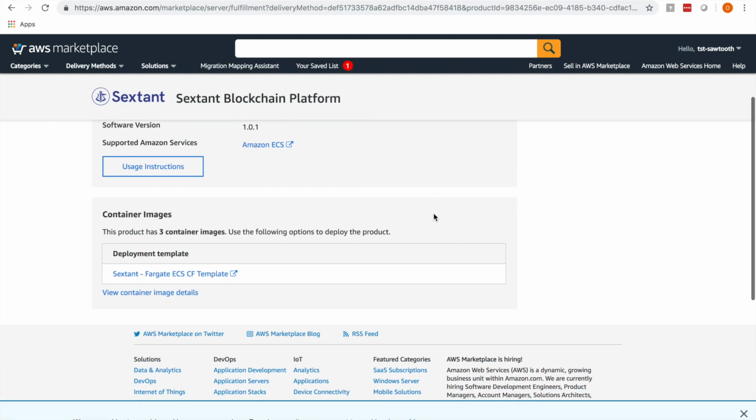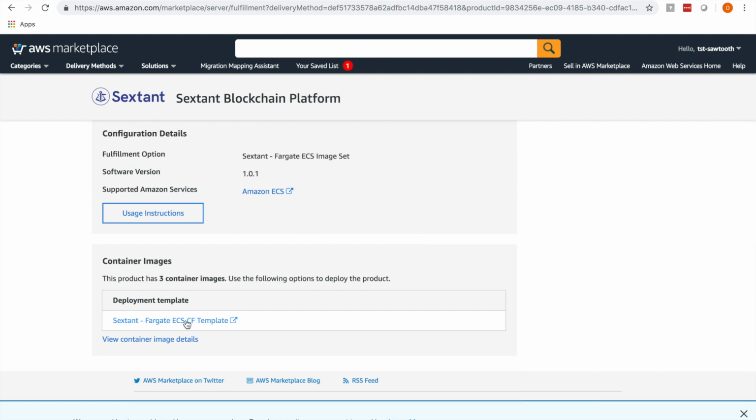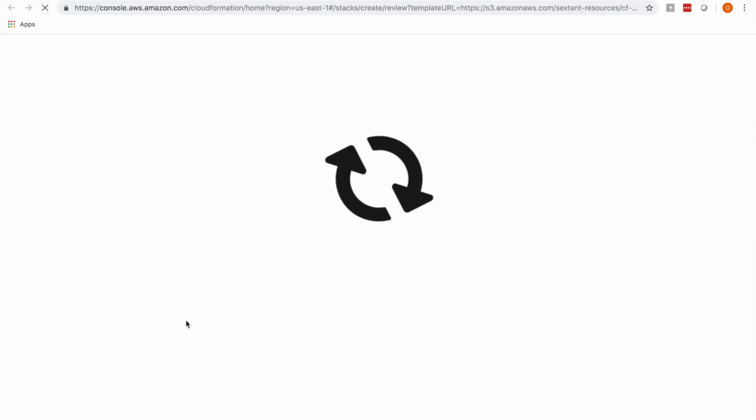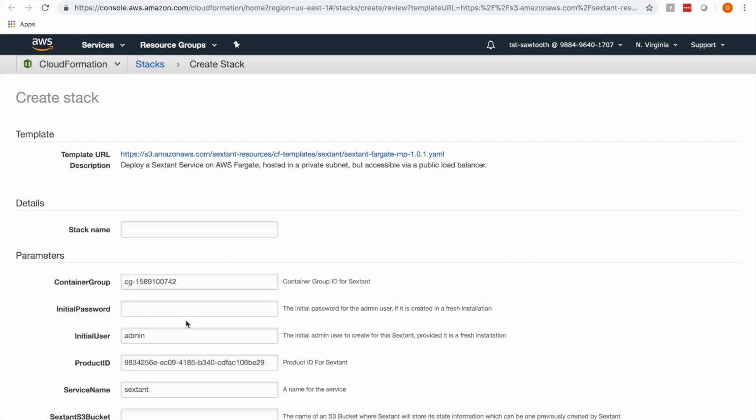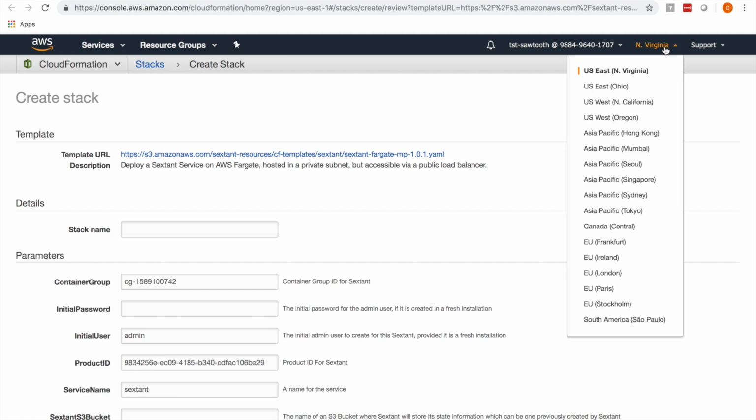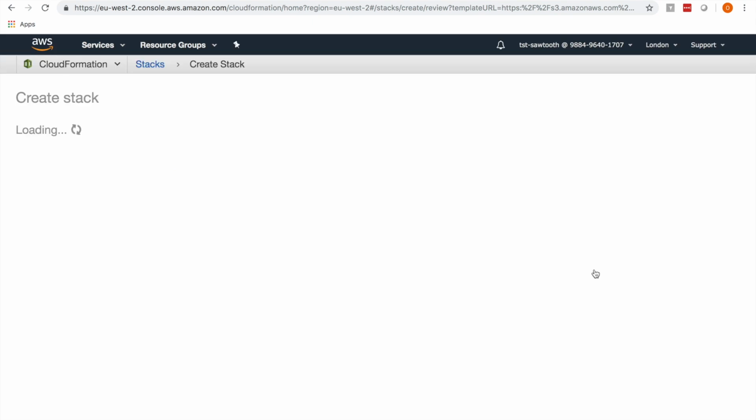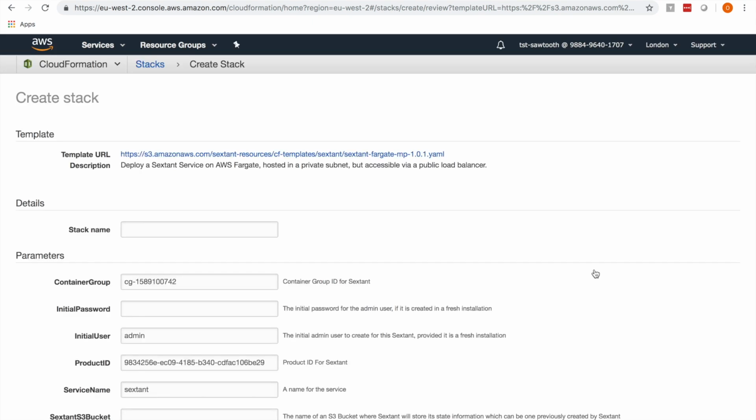To simplify the launch, we created a CloudFormation template, which saves you from having to input command line form. After launching the template, please select which AWS region you would like to create the stack in. For this demo, we will select a European AWS region. In this case, we will choose London. Okay, great. So now we're ready to configure and create the stack in London.